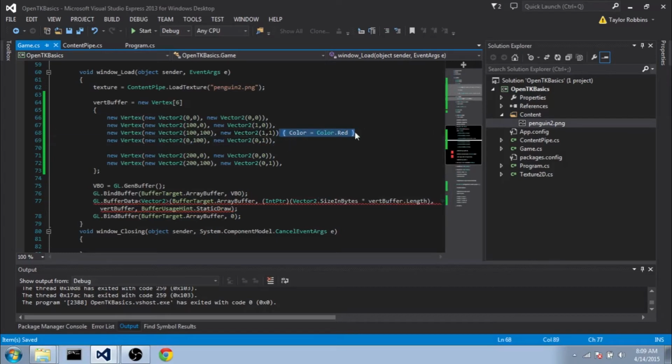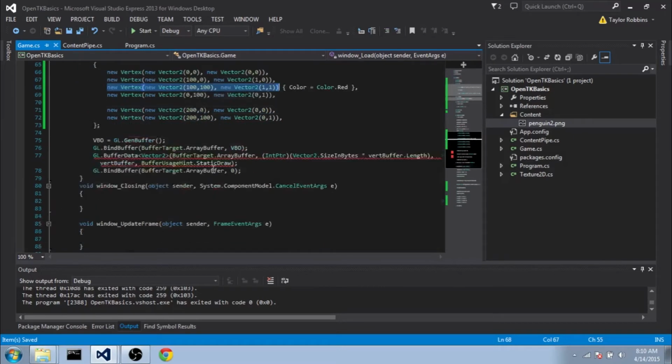This is kind of a, I'm not sure exactly what you call it, but you can do this in C# where you open up curly brackets after a new call here. You can actually just open up curly brackets and set variables about that new thing that you made, like since we made a new vertex, without ever having to set it to a variable and set it and then pass it. So kind of nice, makes it easier to read and whatnot in my opinion.